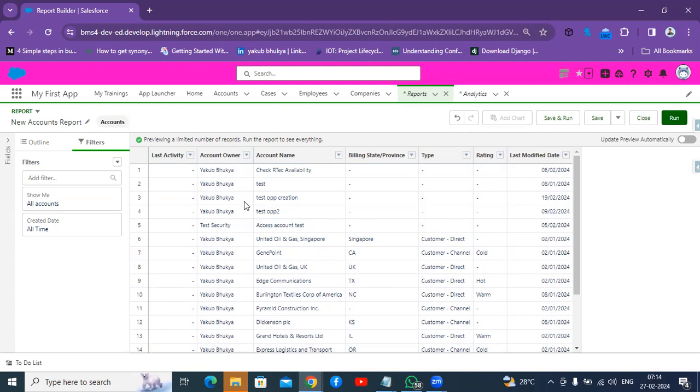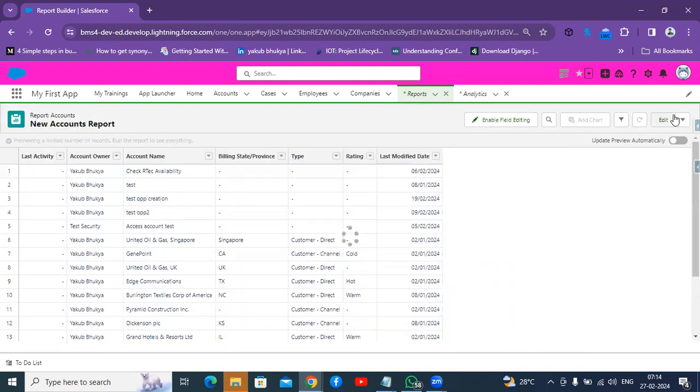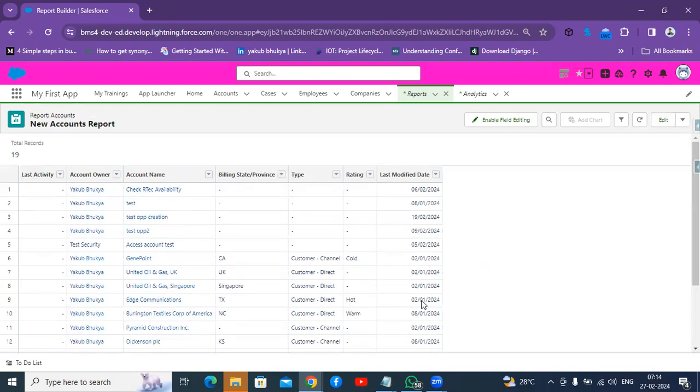Okay. Now, what I have to do is, in this, I want to take the records which are having type equals to customer direct only. So for that, if you want to fetch, let's suppose, yeah, now if you run this, you'll get all the data. Yes, it is the data.